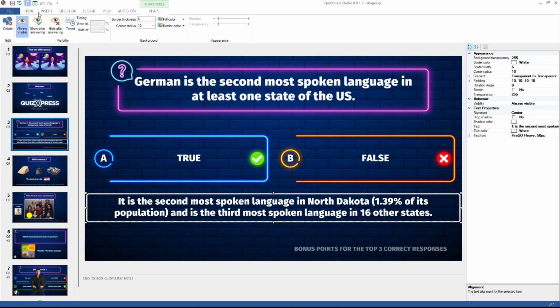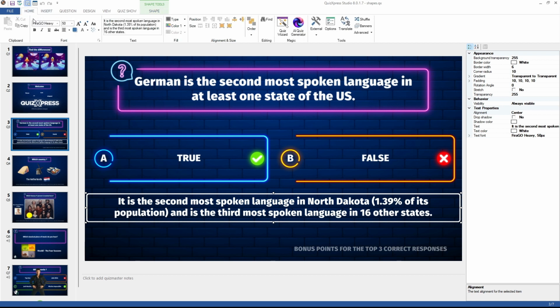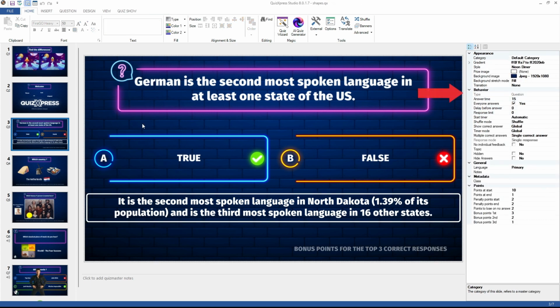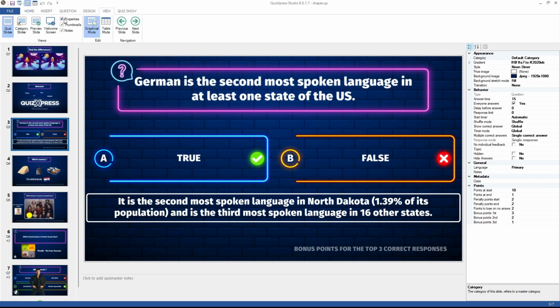If you want to change the text itself, click on the Home tab, where you can change the content of the text as well as several font settings. Alternatively, all the text settings are available in the Properties pane, which is displayed in QuizExpress Studio on the right. If you do not see this, click View and then put a check before Properties.